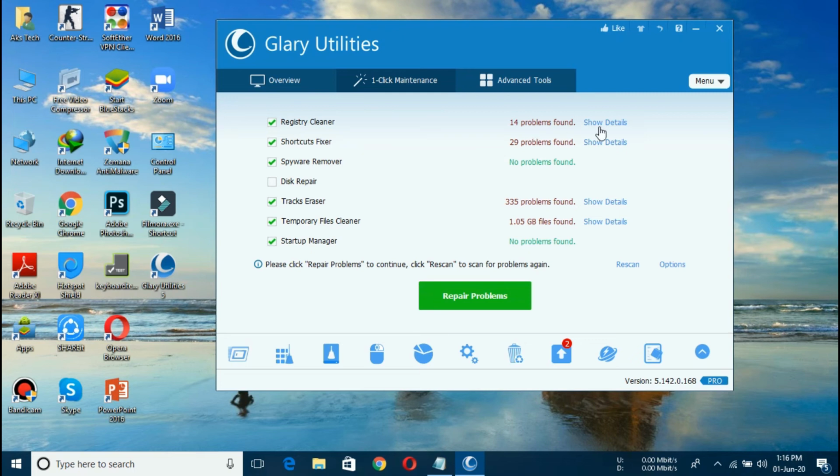Now here is the registry cleaning. 14 problems have been found. You can see the details here. Shortcuts fixer is showing 29 problems. Here the tracks eraser is showing me 335 problems. Previously, this tracks eraser was showing about 4,000 problems, which I already showed in the Urdu Hindi tutorial. As that has been completed, it's showing only 335. And these are the temporary files. They are showing about 1.05 GB of files.